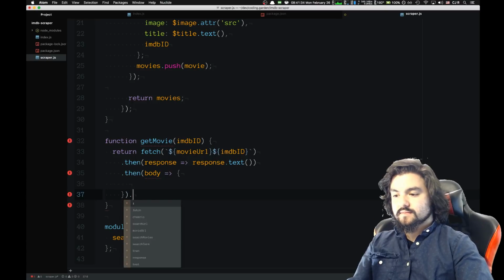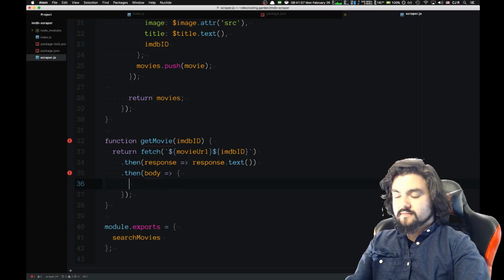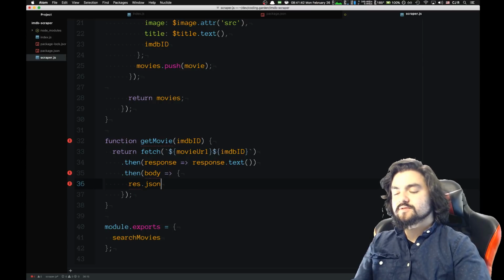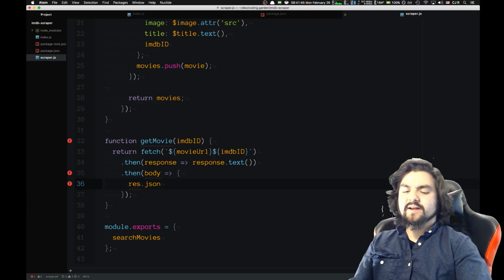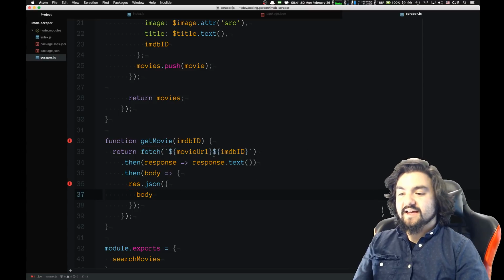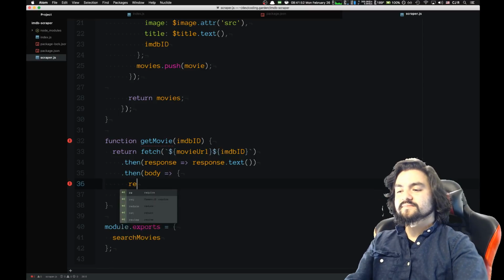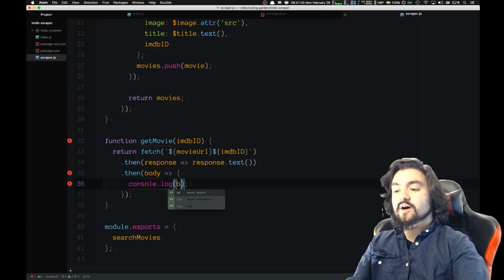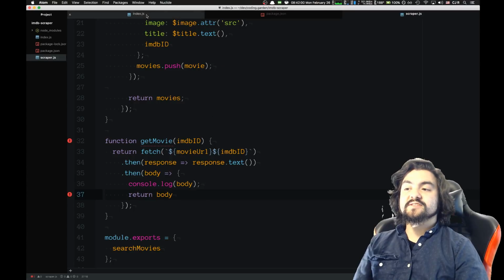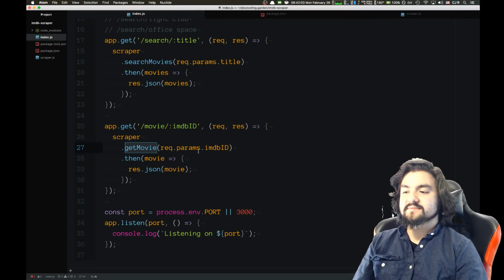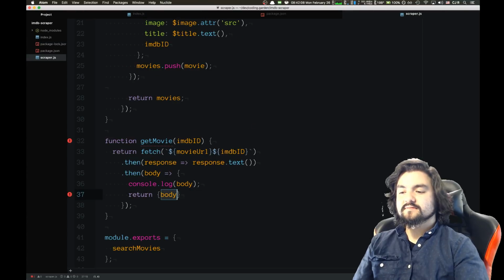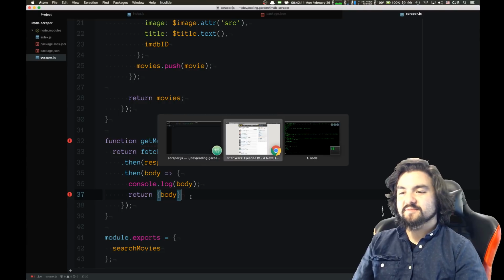And for now, let's just res.json. Oh, no. Yeah, why not? res.json, and then we'll just throw the body in there. So we're going to send back a JSON object that has... oh, no, never mind. Sorry. Let's just log the body in our console so we'll see it come through, and we'll return the body. So now if we actually do hit this endpoint, we're actually just going to get back some HTML. Let's do that. Return an object that has a body property.